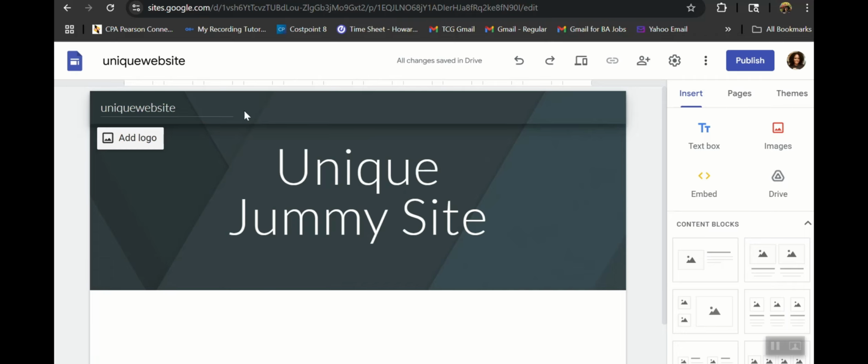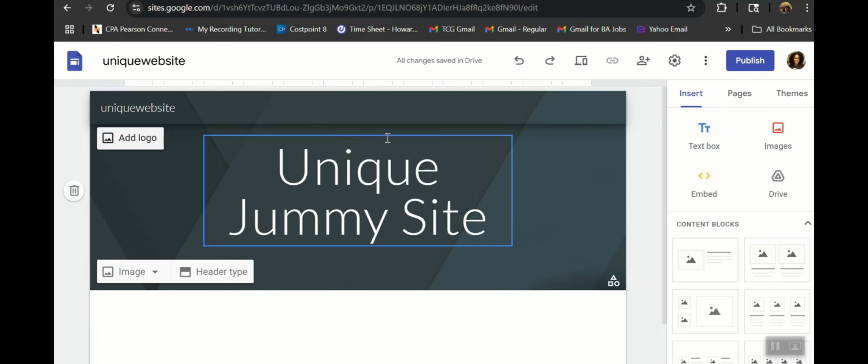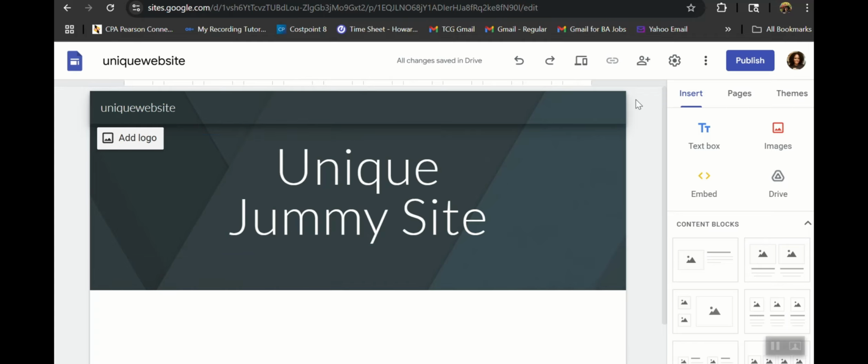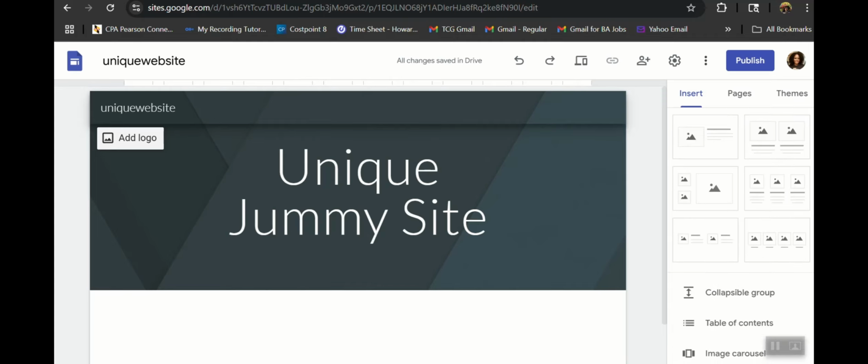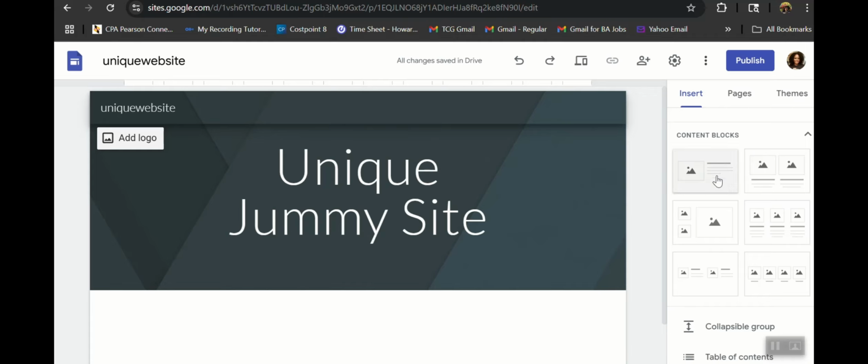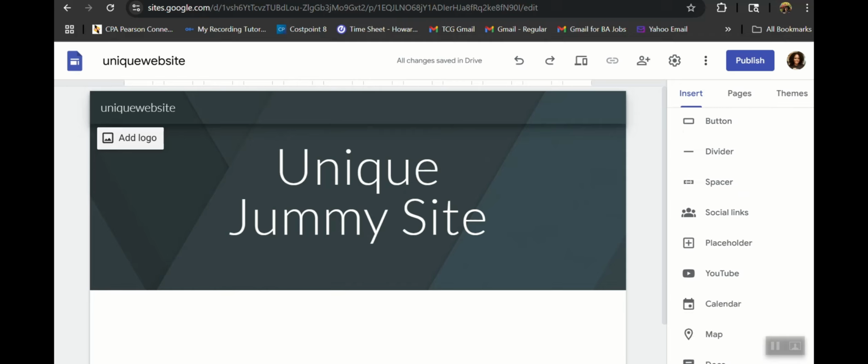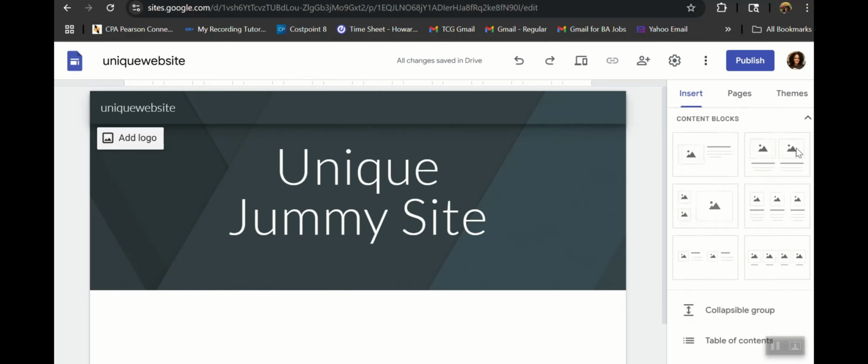So then the next thing I'm going to show you is how to add content into your website. If you come to the right panel here, you see where it says insert. Under insert, you have your text box, your images, content block, anything that you want to add to your page is on the insert.